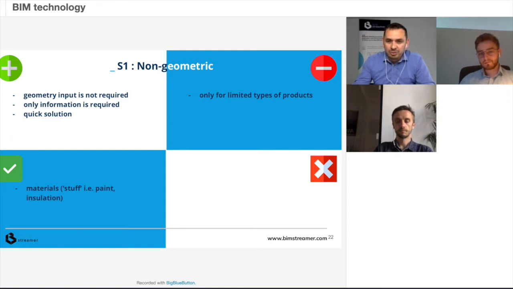What is it not good for? It's not good for, I think, projects as you said, like doors and any other things which has got geometry, because we cannot manage the geometry in that kind of strategy.